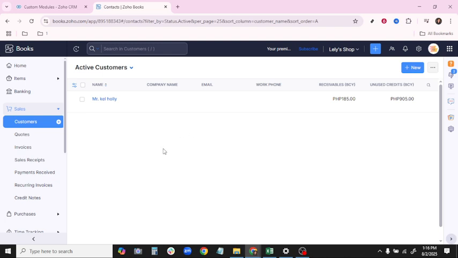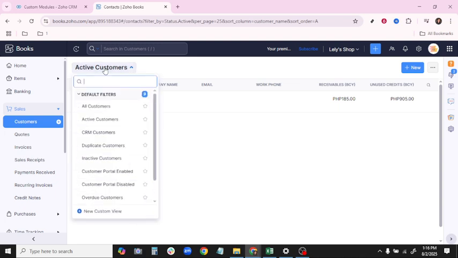When you're in the customers area, take a look at the Active Customers drop-down. This feature helps you filter your customer list to show only those customers you actively engage with, which is particularly helpful in narrowing down your working list to just those essential contacts.